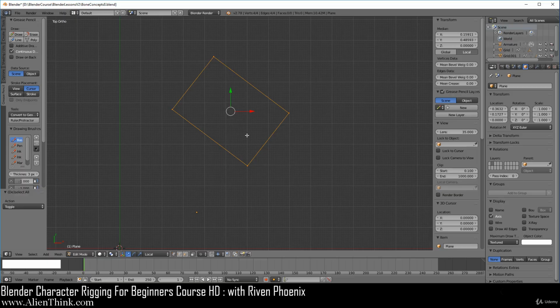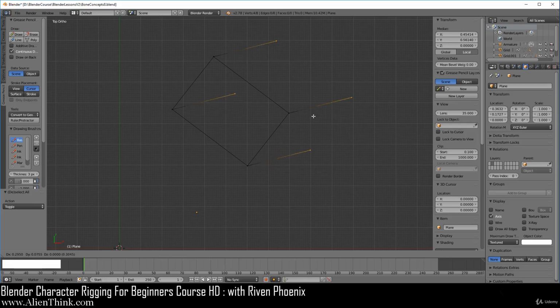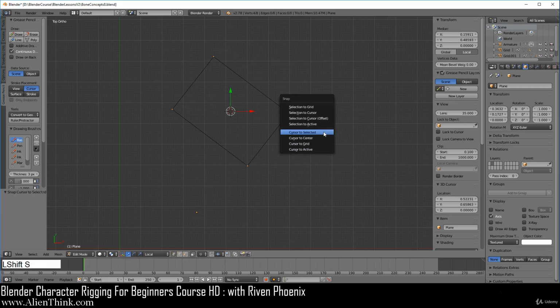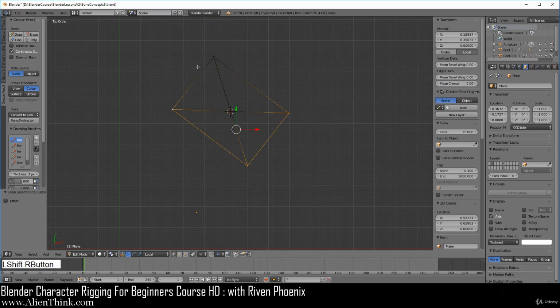So we can expose this by doing Alt E and extruding on only vertices. Okay? Now right click to cancel. Now do Shift S and do cursor to selected. Do Shift S and do selection to cursor. So now you can see that if we select all these 4 vertices and leave this unselected, press the R key, we again maintain that offset and it gives us the ability to keep this shape intact.